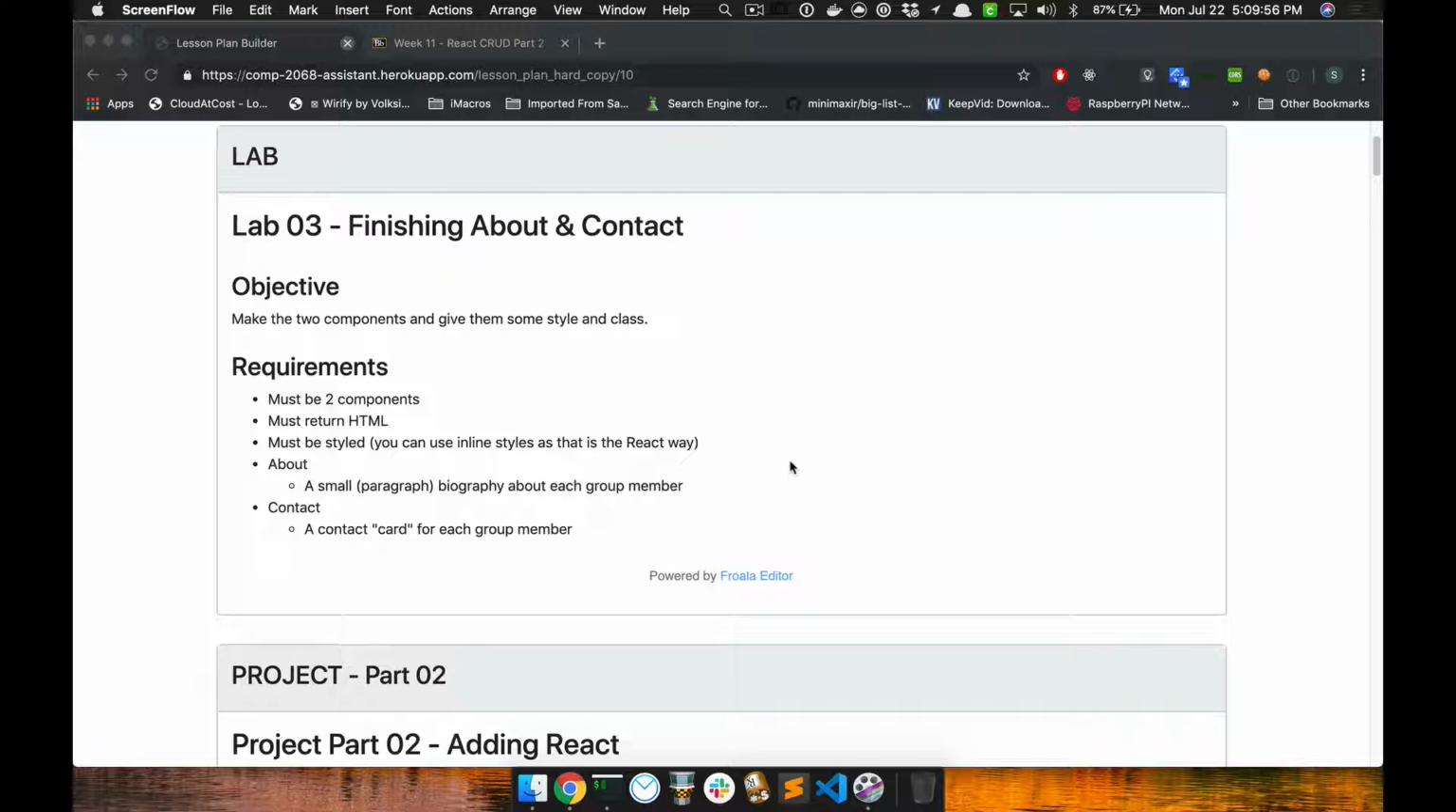So it has to be styled. You can use inline styles as that's the React way. In the About page, you're going to do a small paragraph biography about each group member, and then you're going to turn them into cards or whatever it is to make them look nice, maybe add their picture in. And then a contact page, you're going to have a contact card for each group member. So probably 30 minutes worth of work, maybe not even. Especially if you all do your own and then just add it in, it would take very little time.